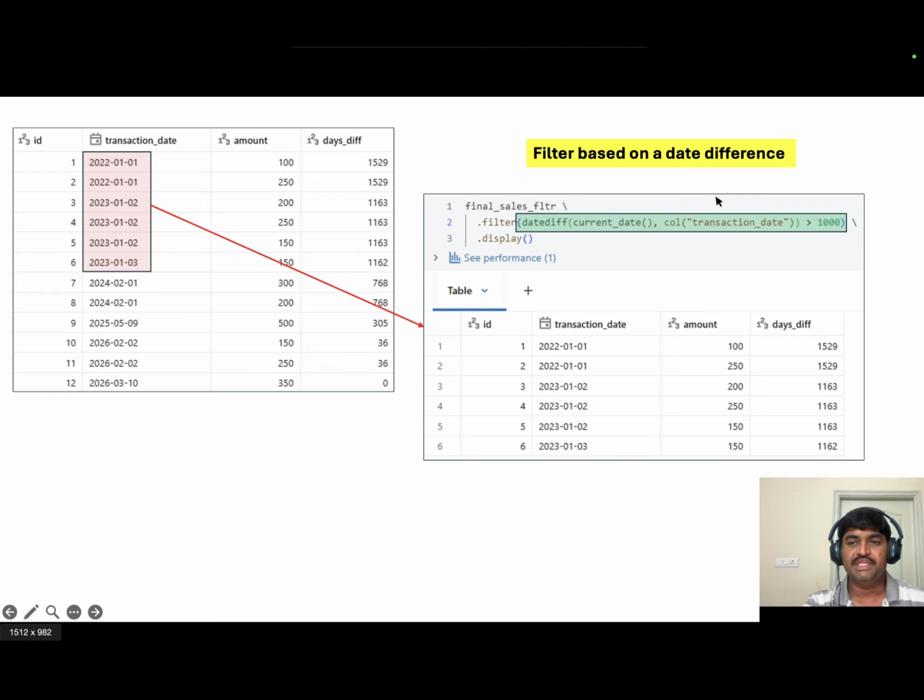So 1529 is greater than 1000. That means these are all values which are greater than 1000, and these are all less than 1000. So it will ignore these rows, and only these rows it is printing here.